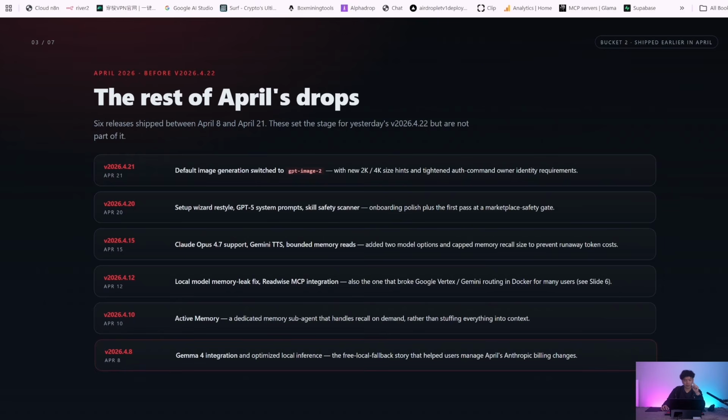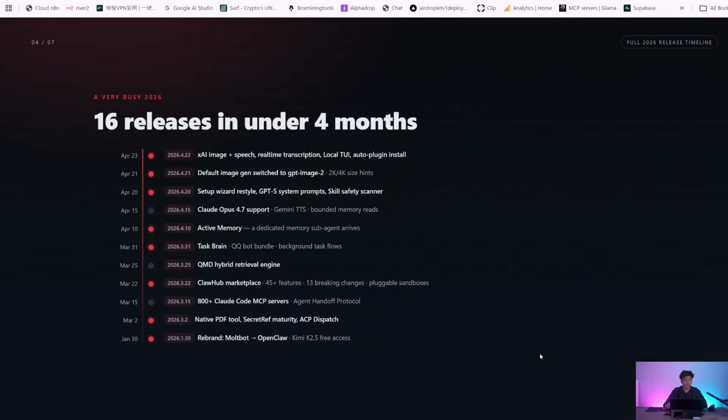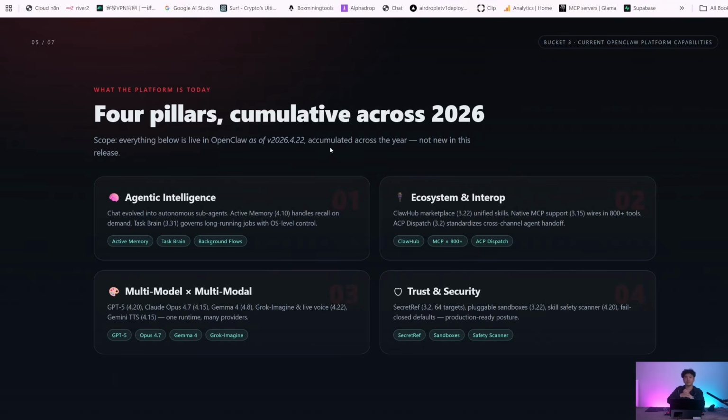And lastly, 4.8, the start of this entire month's releases, was the Gemma 4 integration and optimized local inference. So this is the free local fallback that helped a lot of users ride out the Anthropic billing changes in April. So yeah, we got the full timeline, 16 different releases in the past 4 months. And I want to say, looking back from all of the OpenClaw updates and where OpenClaw is right now today, we notice each capability is tagged with the version it actually landed in.